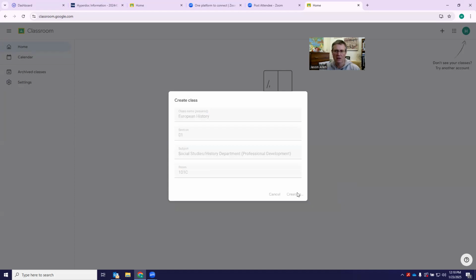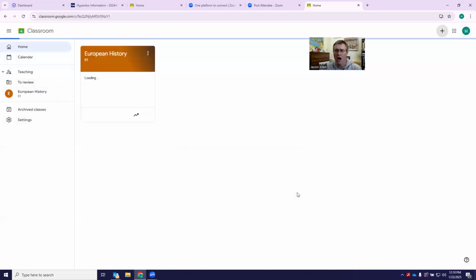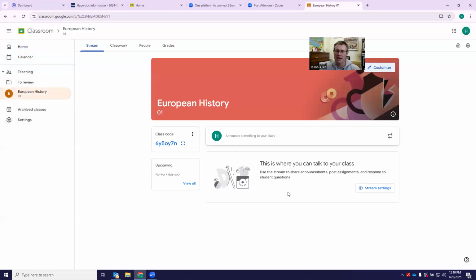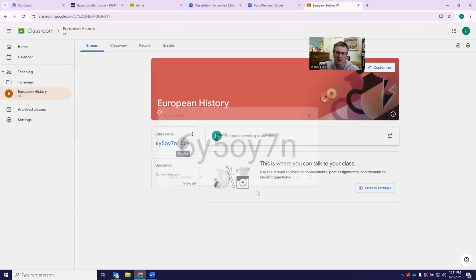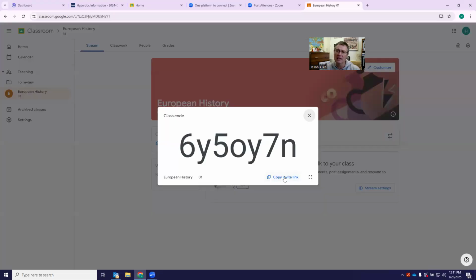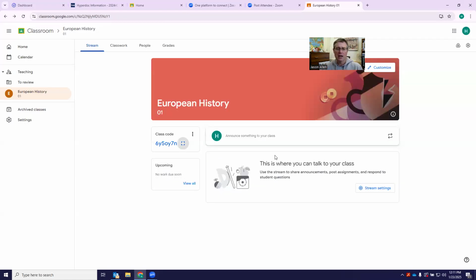And voila. There you go. It's designed. There's my class code. So if you just give me this, that is fine. You can copy it. It'll display it there. You can copy the invite link. And again, if you need to even do that, you can just copy it and put it in a Word doc and submit it. I'll get it and I'll type it in.